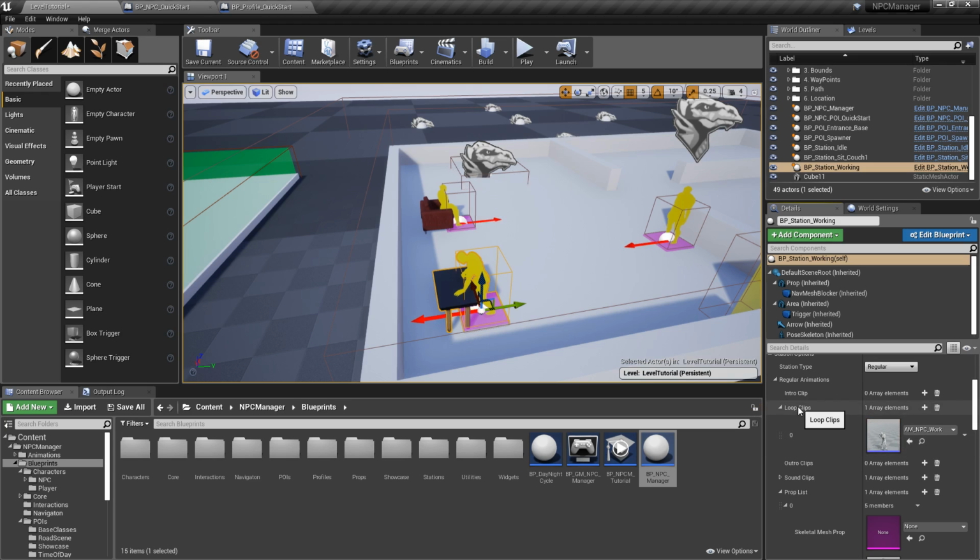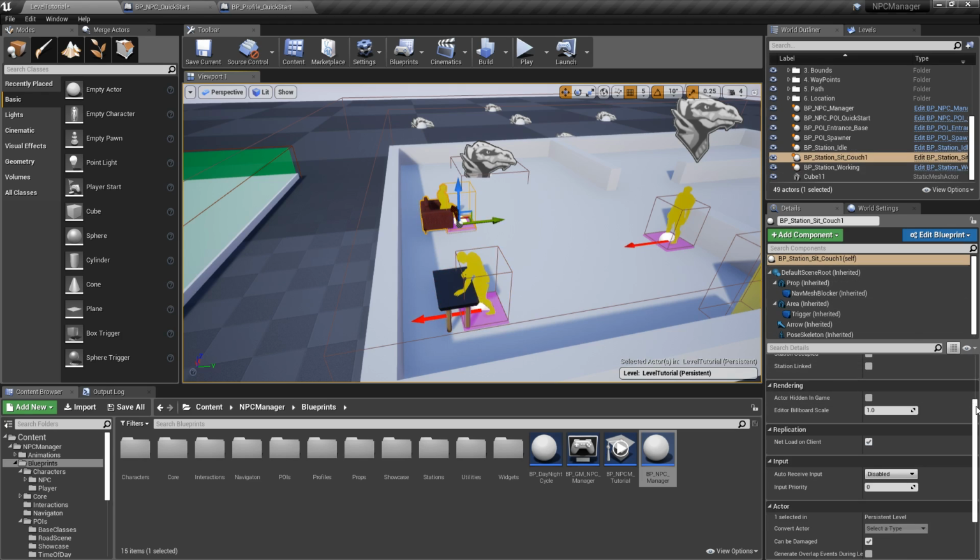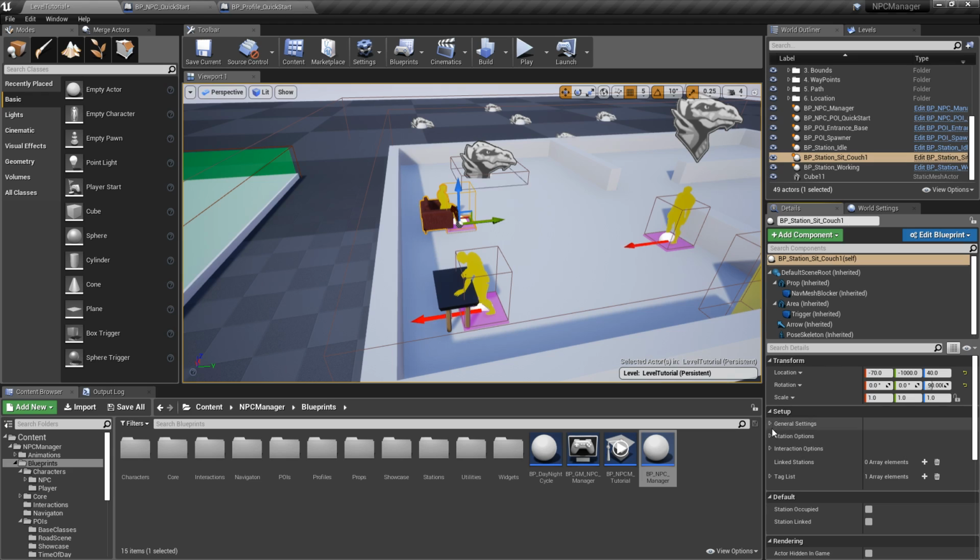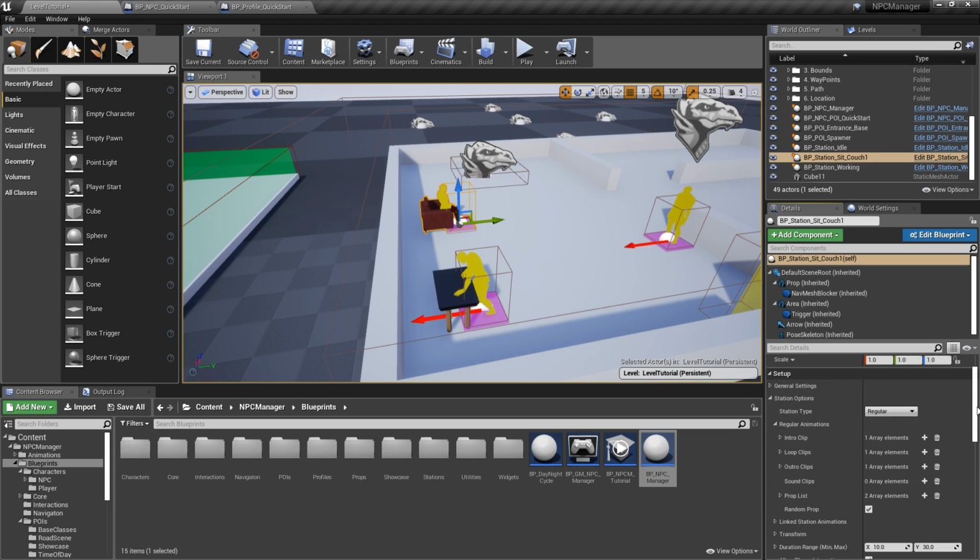You can add as many different loop animations or loop clips as you want, and every single time a loop starts, it will pick a random animation clip from here. Same thing for the intro and the outro. And an intro is basically a transitional animation that's going to go from a normal idle state to the looping state. It'll loop here for the duration of the task, and then it'll do the outro, and then it'll leave. And if I select the chair here, this is way more clear, because now if I go into the station options and regular, notice that we have an intro clip, which is the NPC sitting from standing.